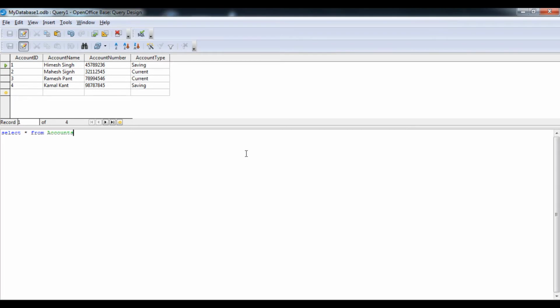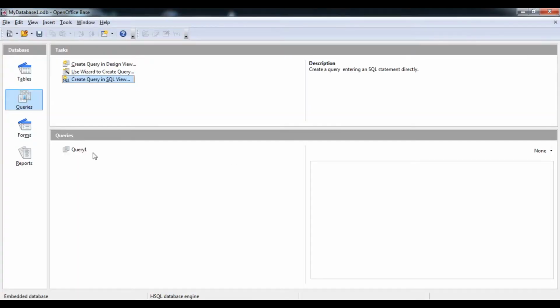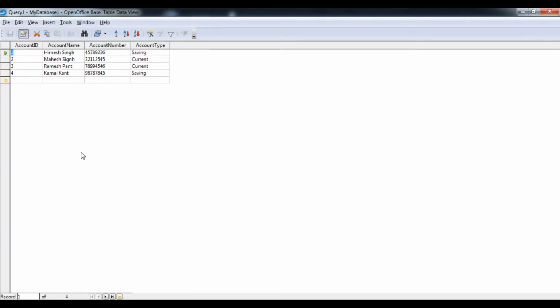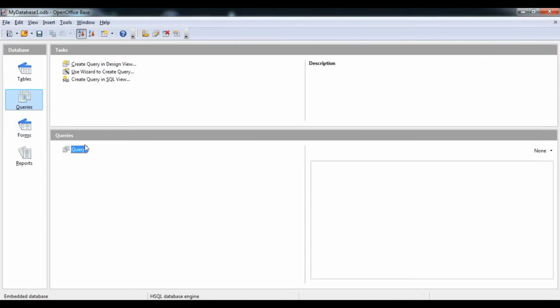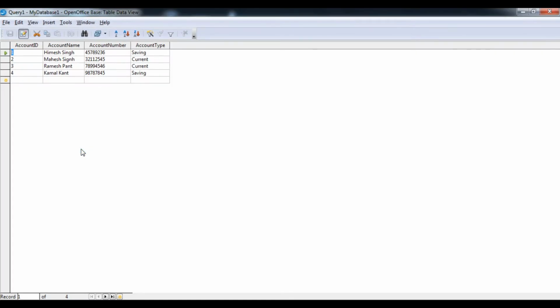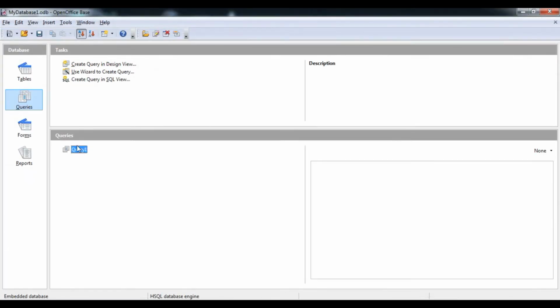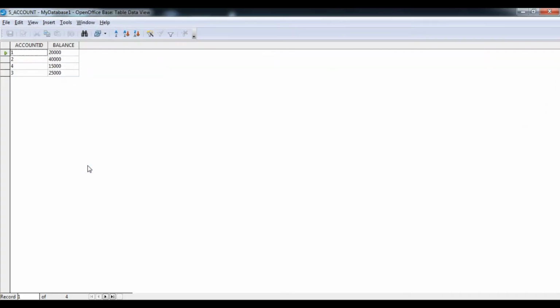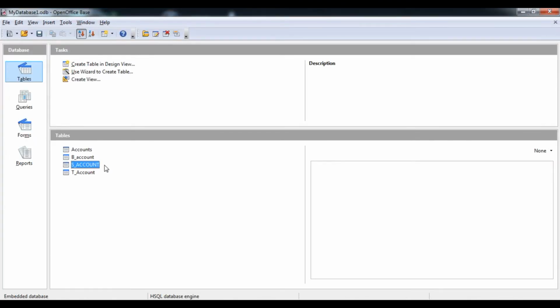Now I will close it by Ctrl W. As you double click on it, you will see this display or output. Here in this case you can't see the SQL command. Now we are going to try the same command on another table. I think the other table is S account. You have to remember the table name exactly, including its case.